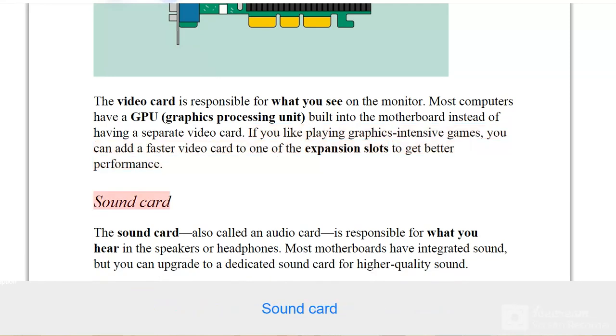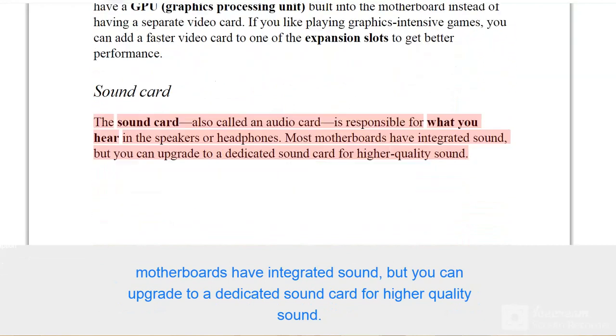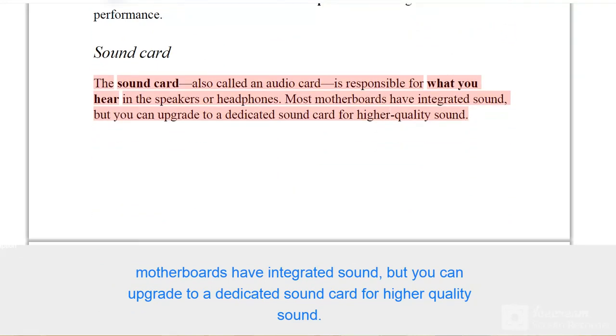Sound card. The sound card, also called an audio card, is responsible for what you hear in the speakers or headphones. Most motherboards have integrated sound, but you can upgrade to a dedicated sound card for higher quality sound.